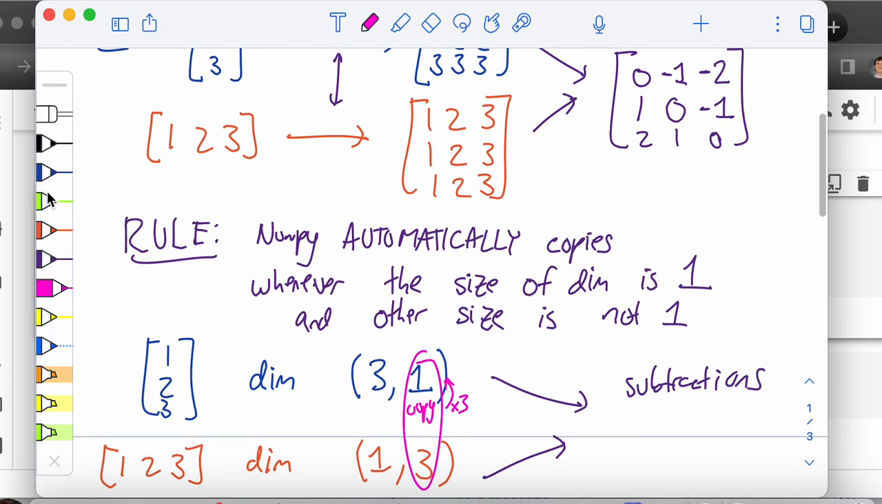And when it sees the, let's do this in, say, this green. When it sees a 3 and a 1 over here, it says, oh yeah, there's a 1 here and a 3 there, so we're going to copy that 3 times. It's going to make this matrix. And then it will subtract them. So if you say, please subtract this vector from this vector, it will automatically do that.